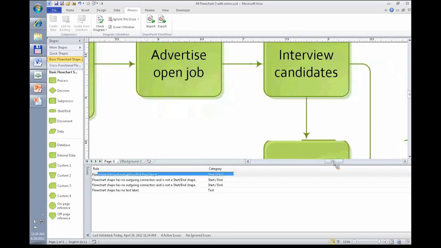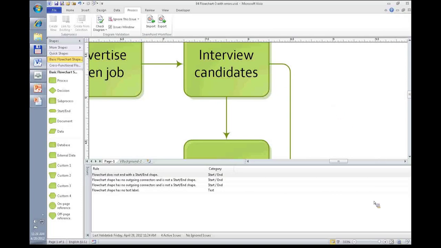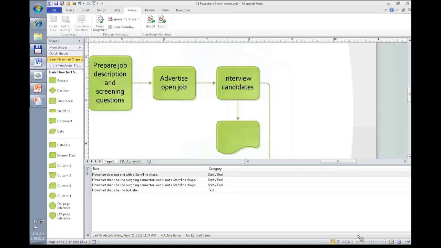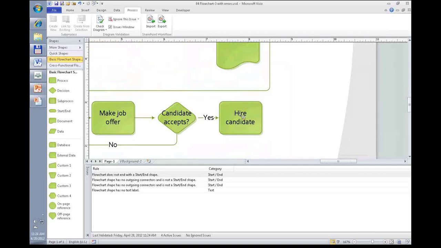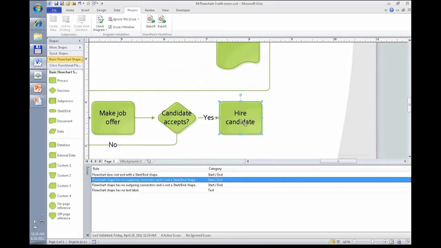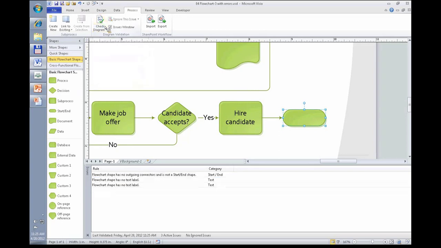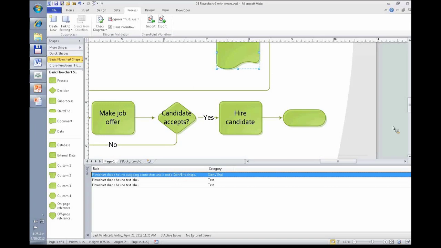There's another error here. Flowchart does not end with a start shape. You know what? I've looked at this flowchart so many times that I didn't even notice that. Let's zoom out a little bit. And sure enough, we've got hire candidate, but no end shape. There's also a second error message that highlights the hire candidate shape and says, flowchart does not have an outgoing connector. Well, indeed, those are two reflections of the same error, the fact that we forgot to put an end shape. So let me hover, use the quick shapes and auto connect, and let's add an end shape. Rerun the check diagram, and indeed those errors went away.